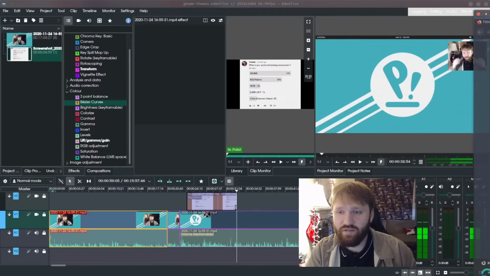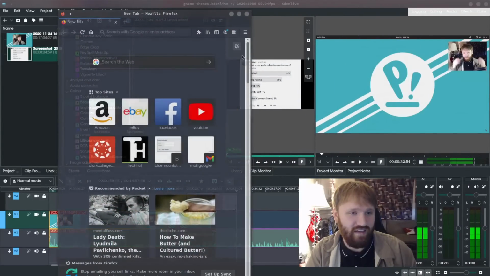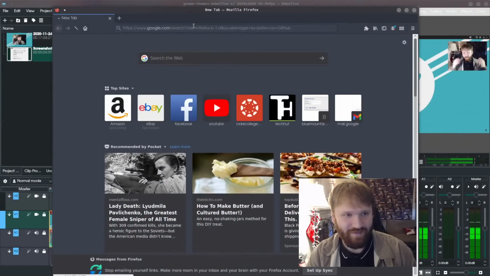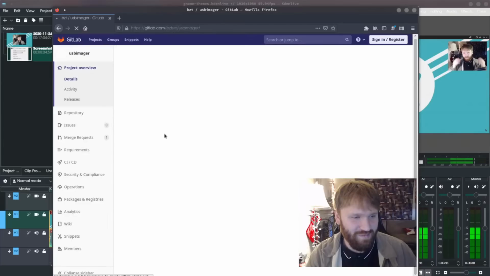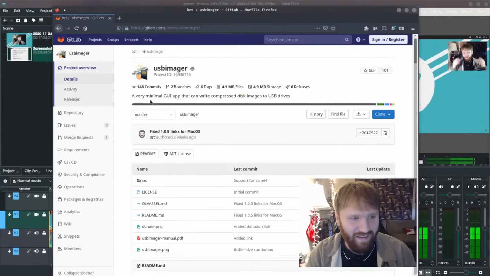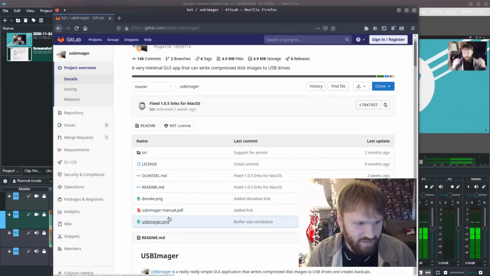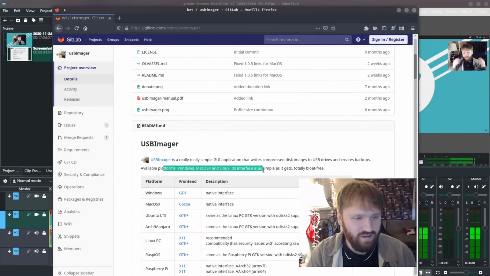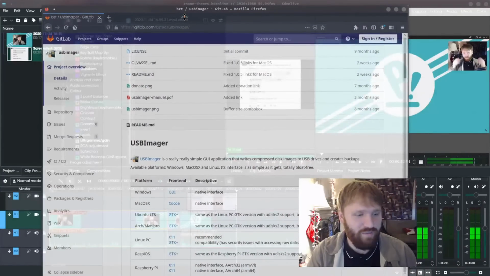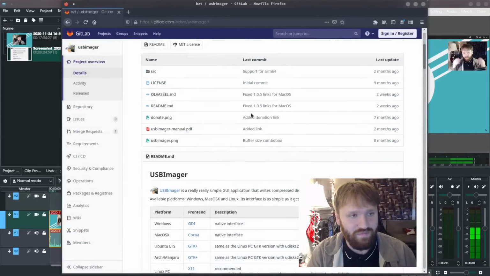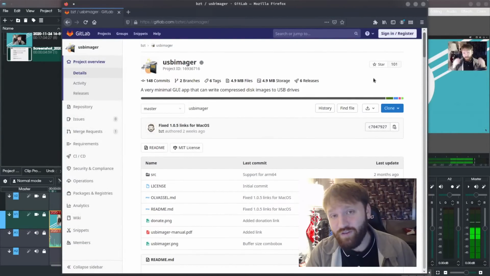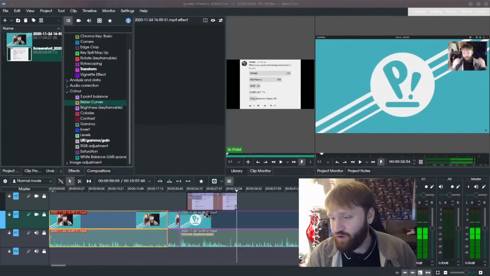I need a bigger screen. This is a 1080p screen, and this is very difficult to do. Okay, right here, USB imager. It's on GitLab, I like that. And is this for Linux, or is this a Windows thing? Oh, for Windows and Linux. Okay. Yeah, I'll definitely give this a look. If anybody's interested, this looks like a USB imager. I know you could burn USBs through the terminal, which is also fun.